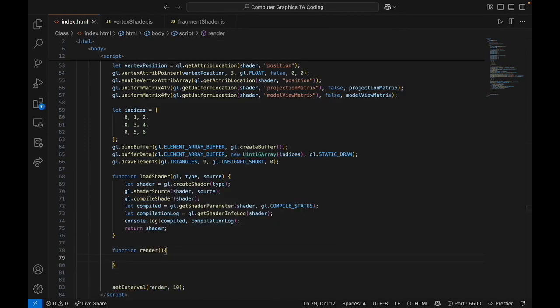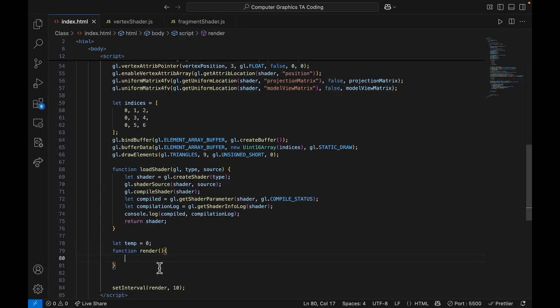There we go. So what we're trying to do is animate our object, right? In order to do that, first we're gonna do let temp equal 0. So we're gonna initialize the variable for the animation, and then we're gonna do temp plus equal 0.01, and this will use it to increment the animation variable, and then the render function will be called repeatedly to draw the scene.